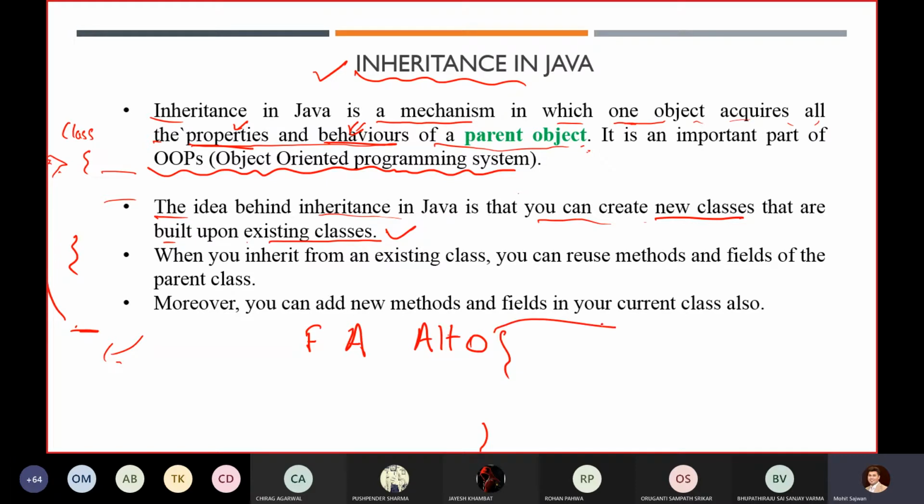Now I want to modify this class, but I also want to use some of its features. What is a feature of your Alto? That Alto run, Alto drive. You want to use the functionality of this class, but also add some more functionality in this particular class, that is your Alto class. So it's not that you will write each and everything again in, for example, your Alto Z.